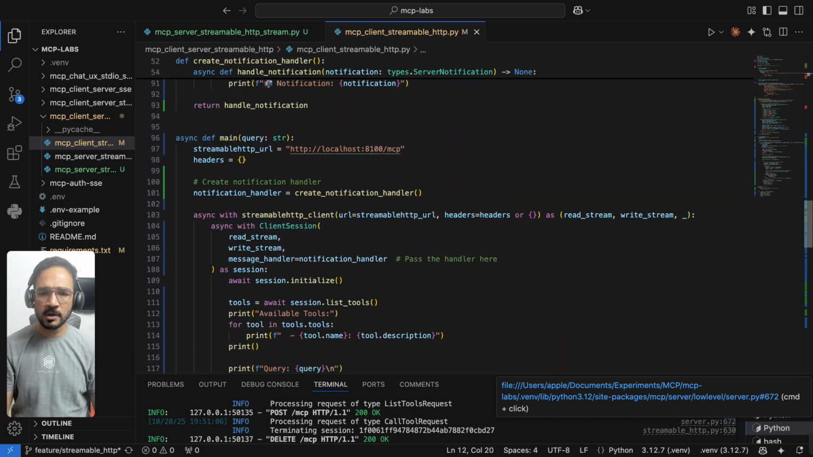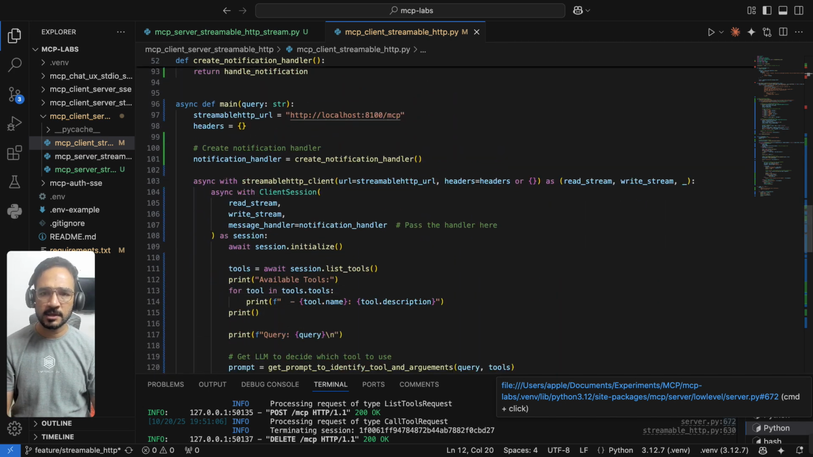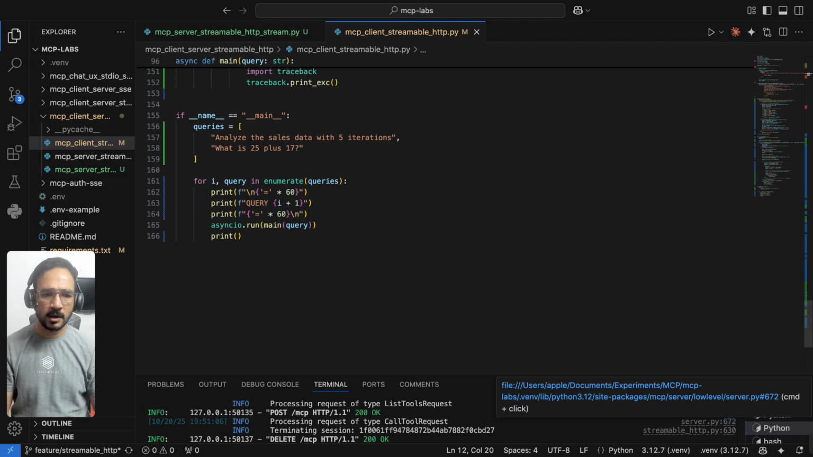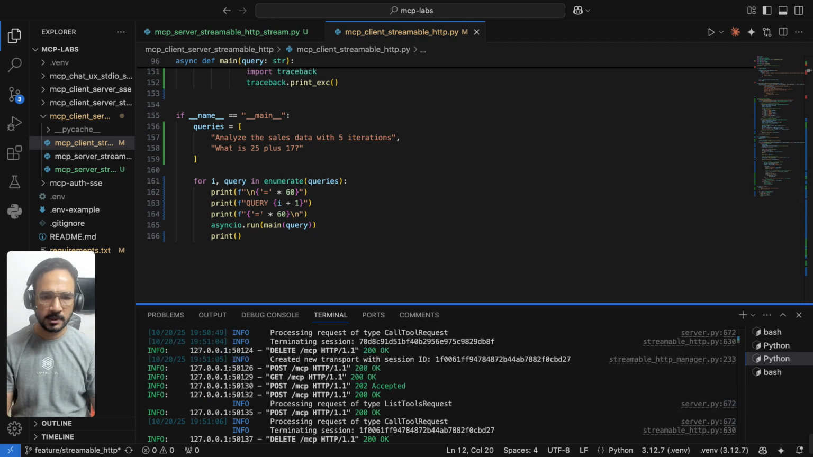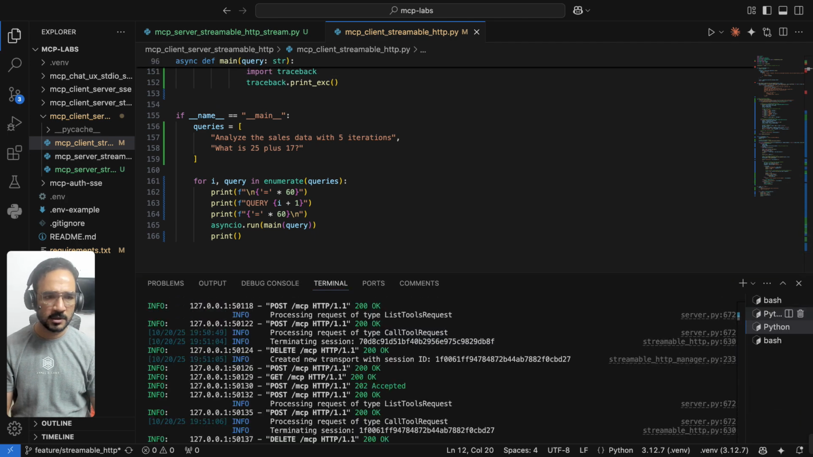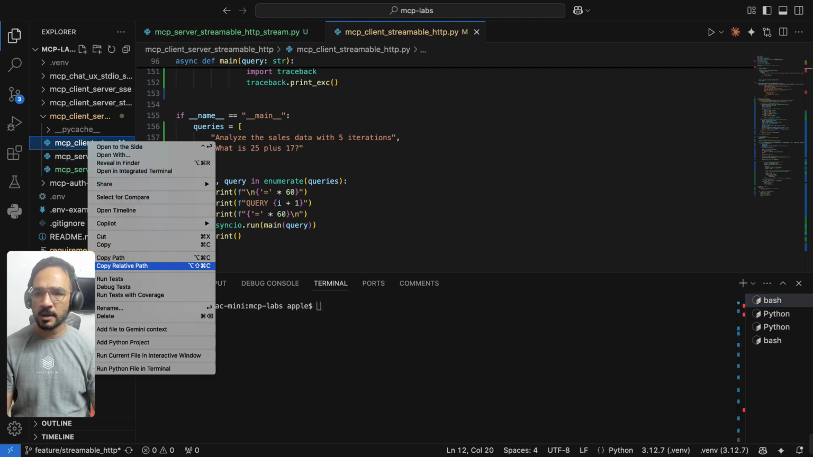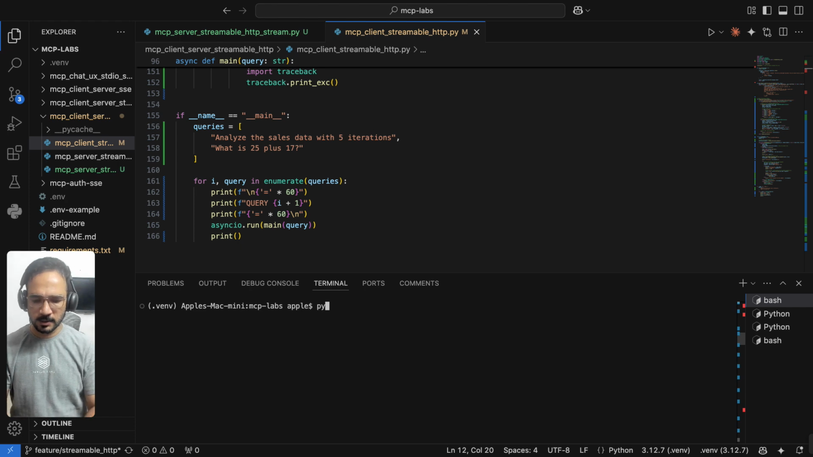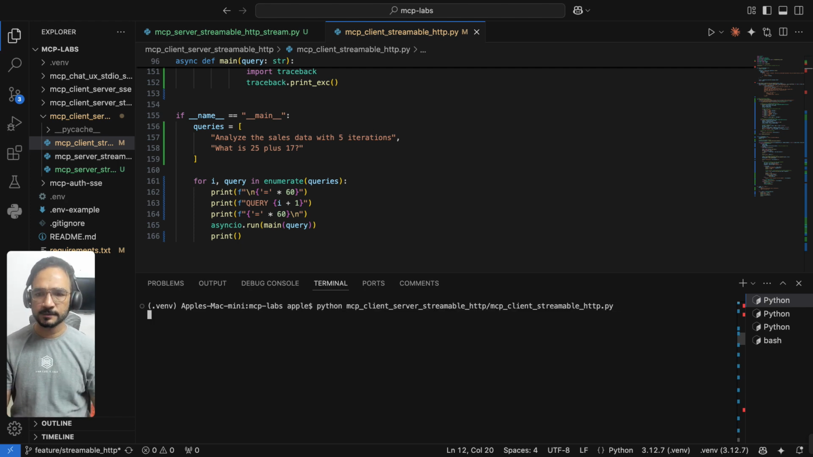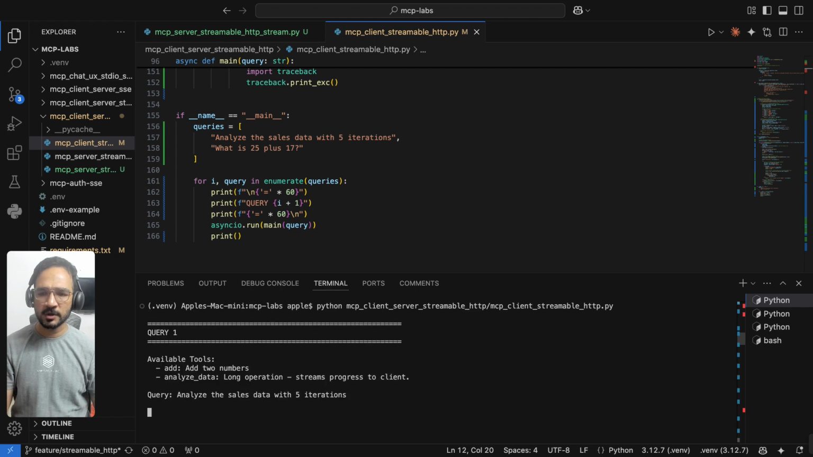I'm going to run this now. As you can see, the MCP server is running on port 8100, and I'm going to run the client and see how this works. This is the server. I'm going to capture the client path and simply run that, and we'll see what the response looks like. You'll see how the notification is getting emitted.